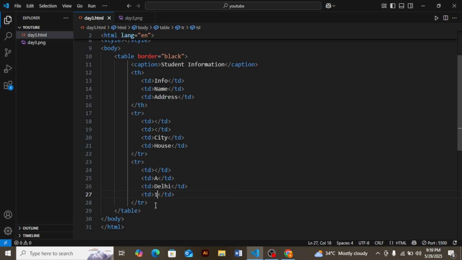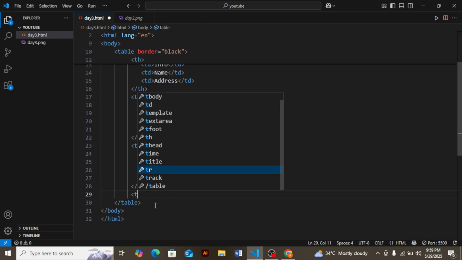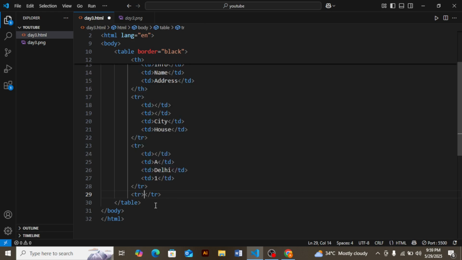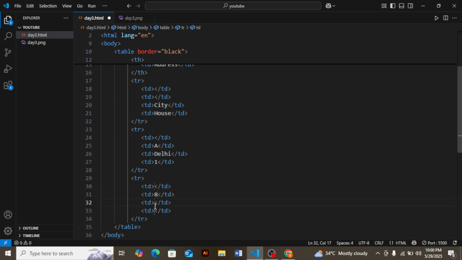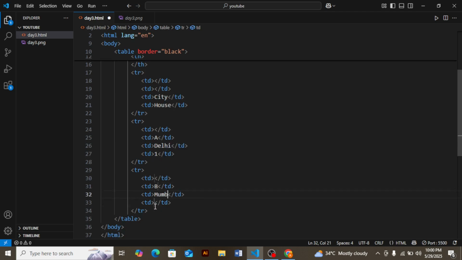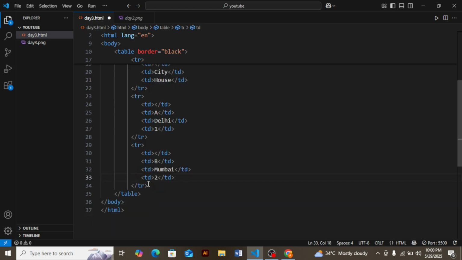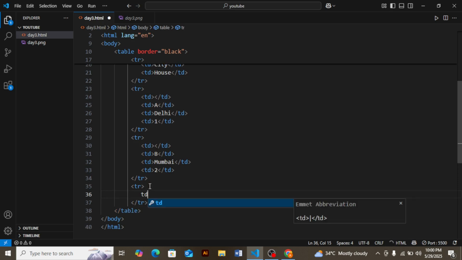Now we make the next table row. Sorry, in the next table row the first is empty table data, td 4. The first is empty, second is B, then Mumbai, and 2. We move to the next table row, tr, and make td multiply by 4.